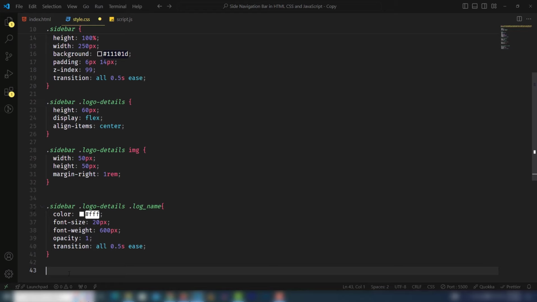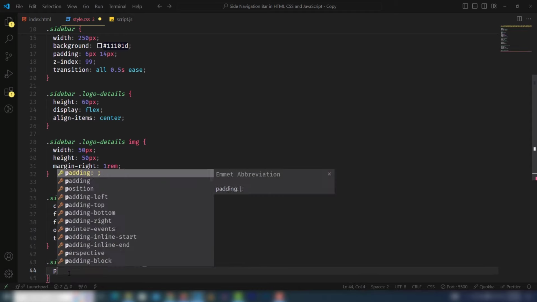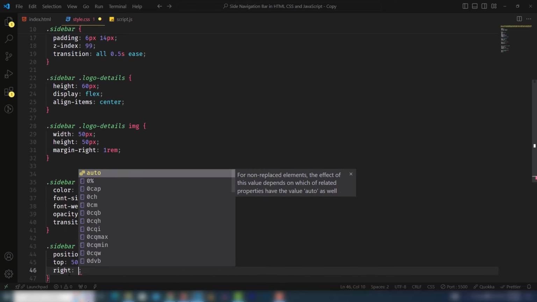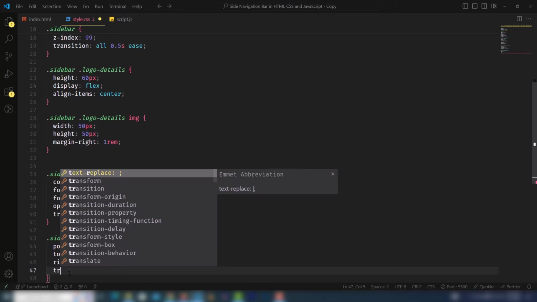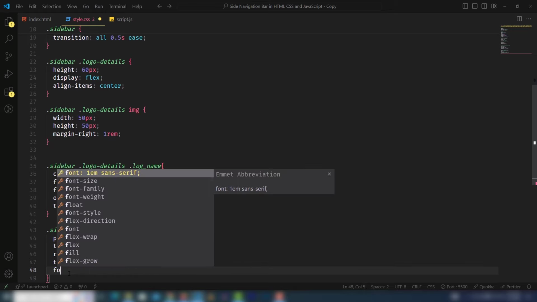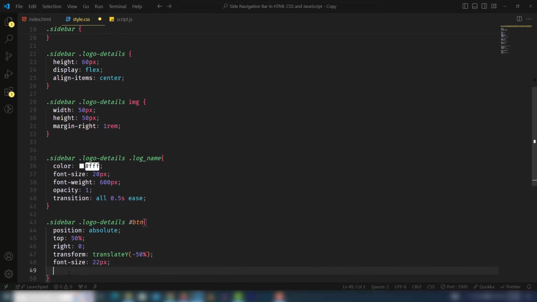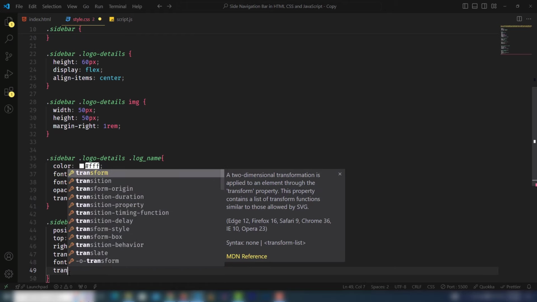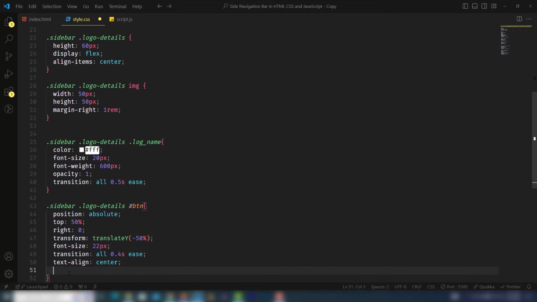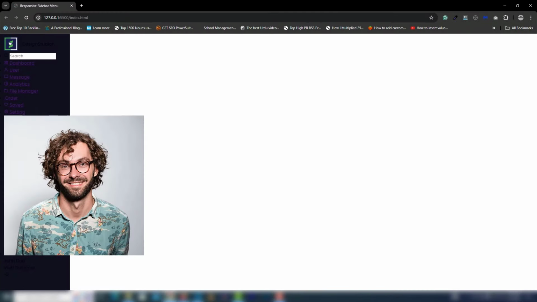Let's select the sidebar button. So sidebar .logo-details #btn. I'm going to use position absolute. It will move to top 50%, and right side 0. I will use transform translateY -50%. Font size I will use 22 pixel. Also I will use the transition as well, 0.4s. Text align center, and cursor is pointer.